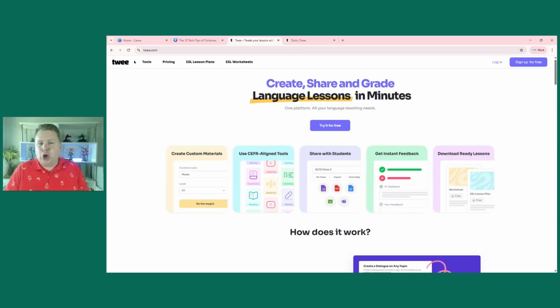So twee.com is where you're going to head, or you could just go to Google, type in Twee, and you'll be able to find it. All right, so you can see here that it does tell us that we can create, share, and grade language lessons in minutes.